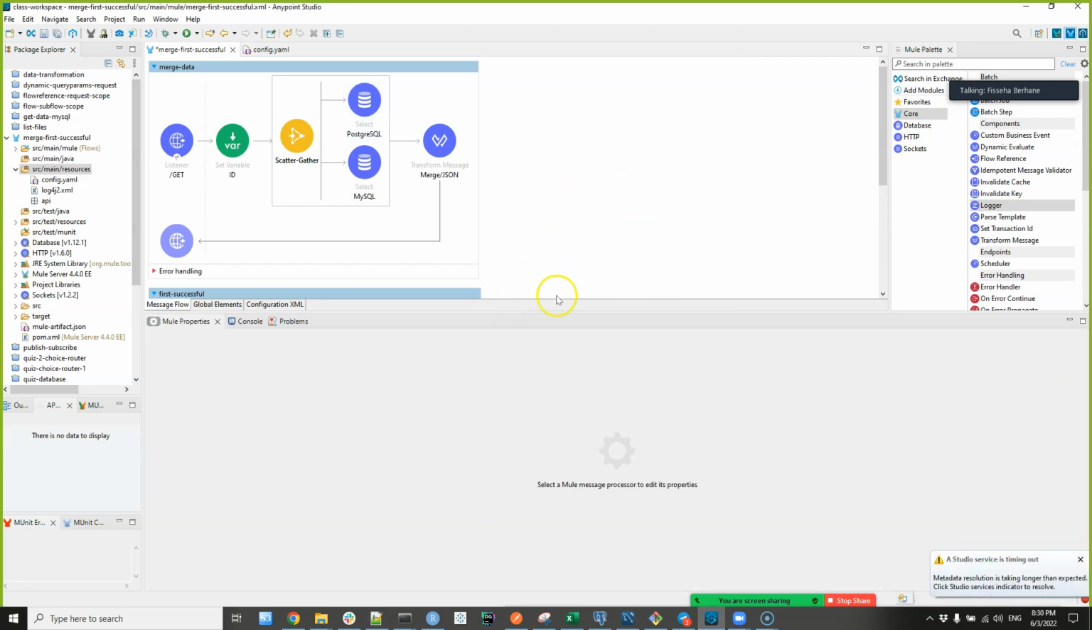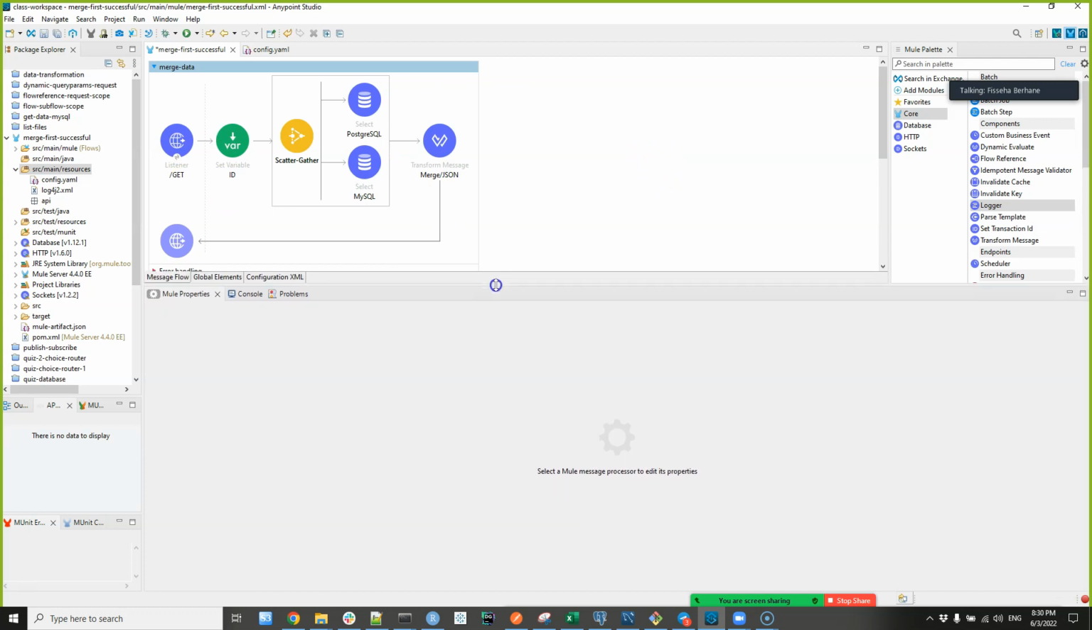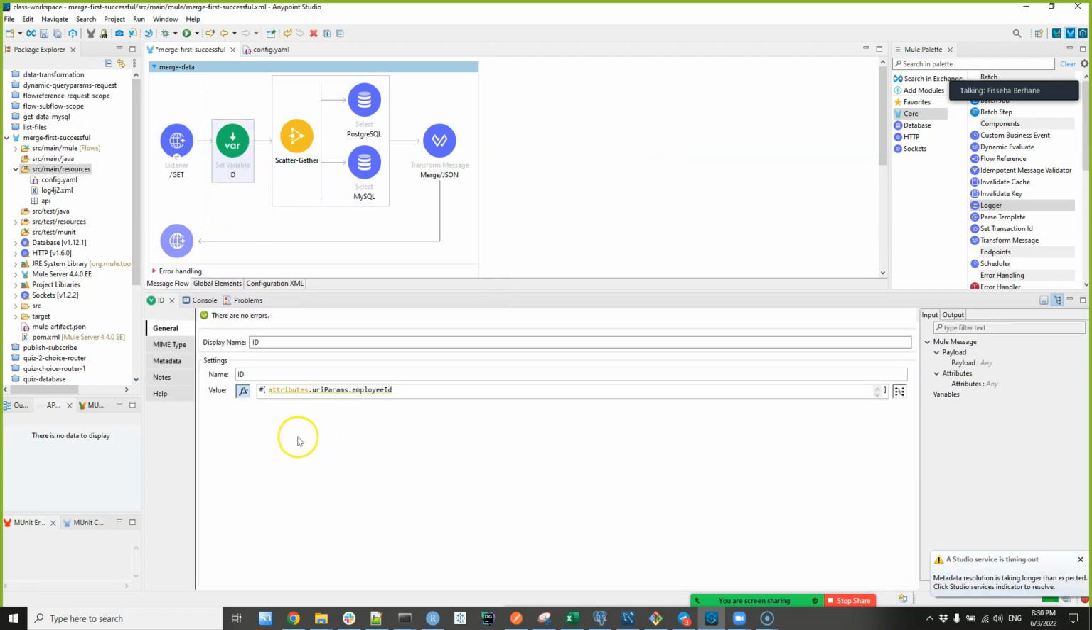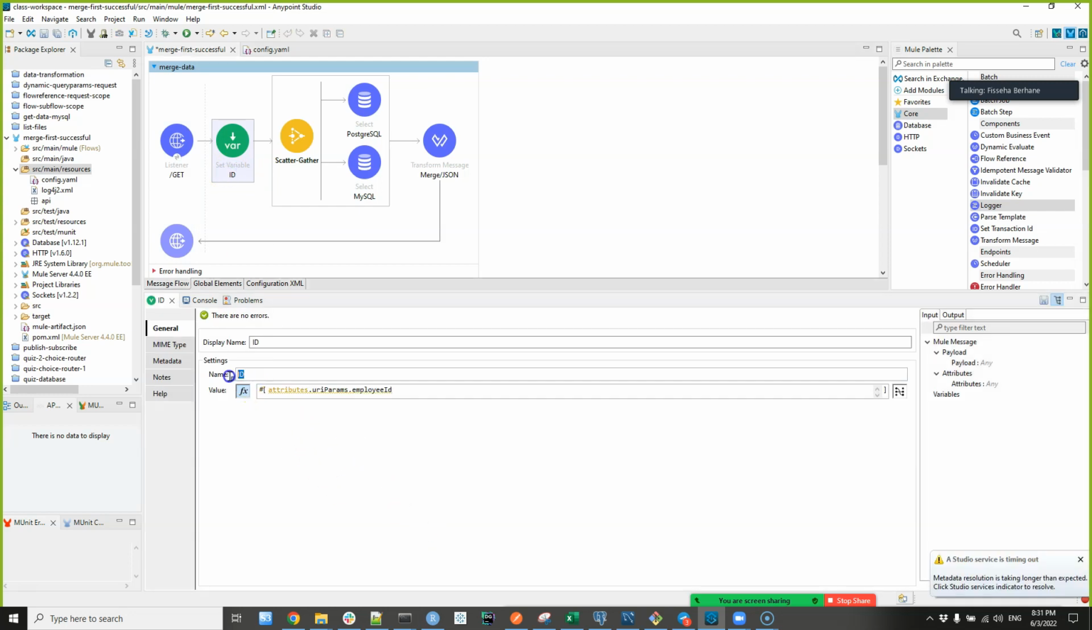Now let me show you what SQL code we are writing in each one of them. Then we'll test them. So let's start with combining the data, the first flow. Let me start from the HTTP listener. I have employee ID as a URI parameter because I am putting it in curly braces, as you can see here. In here, I'm creating a variable called ID, and to access its value it is attributes.uriParams.employeeID. Or you can also pass this one in the query itself. But if you have a complex kind of flow, it is better to save your URI parameter as an ID so that you don't lose it.